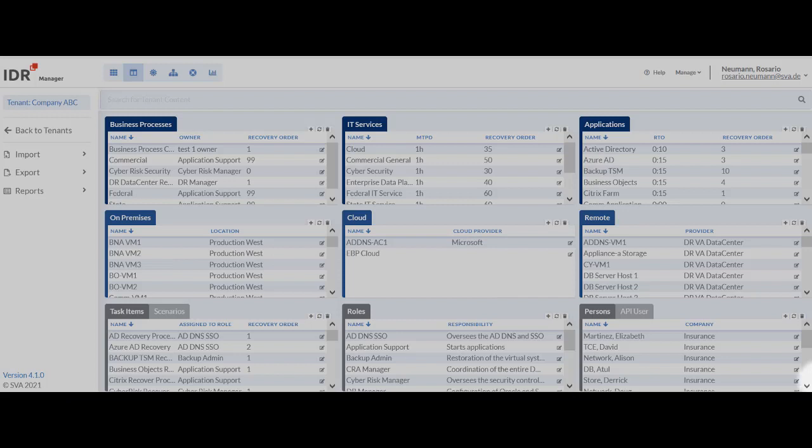The only way you can have confidence that the critical IT systems can be recovered is to know the real RTO and have a successful DR exercise. And IDR Manager can help you do just that.